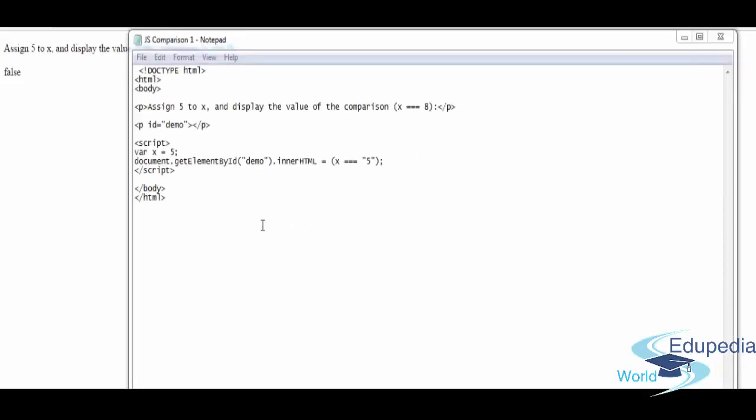There's one more change that you can make, and that is called not equal to. That's another comparison operator. I'm going to make changes to this program instead of writing it again. Supposing you assign 5 to x and display the value of the comparison, x is not equal to 8. X is 5 here, but you are actually making a comparison: x is not equal to 8.